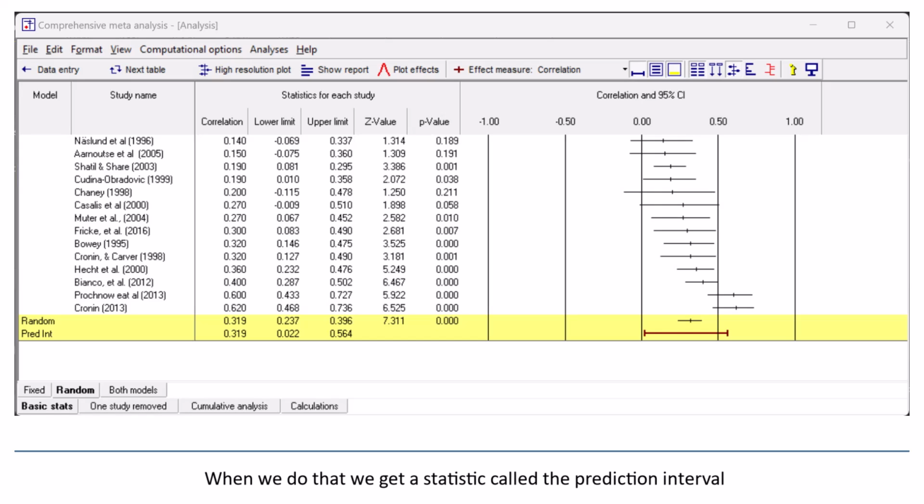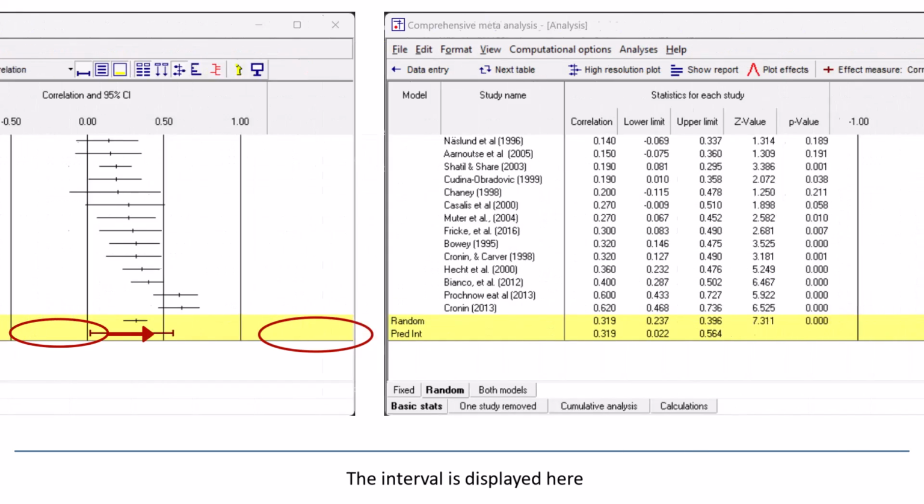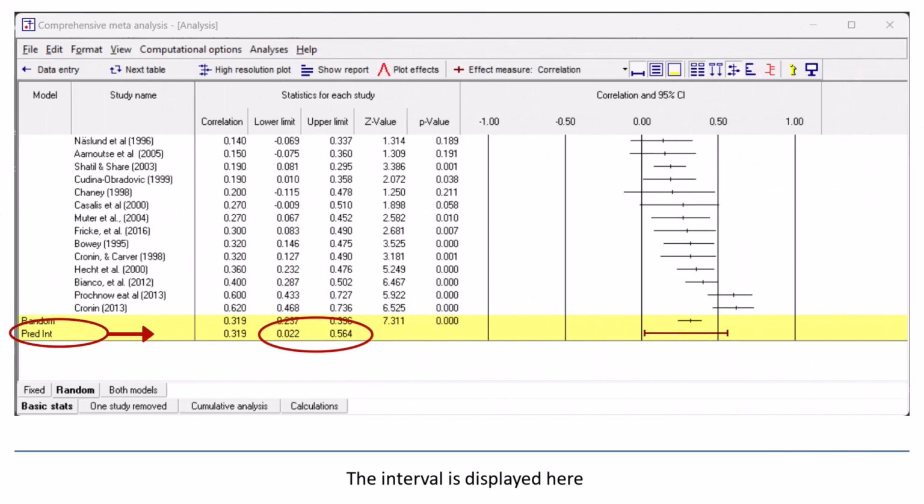When we do that, we get a statistic called the prediction interval, which is roughly 0.02 to 0.56. The interval is displayed here and also here. In 95% of all studies comparable to those in the analysis, the true effect size is expected to fall roughly in this interval. Why is this called a prediction interval?